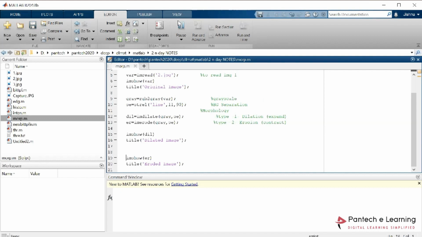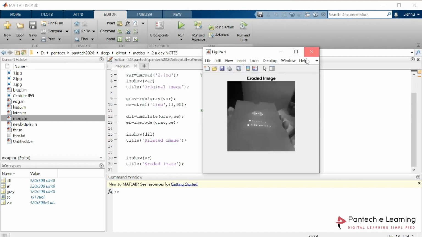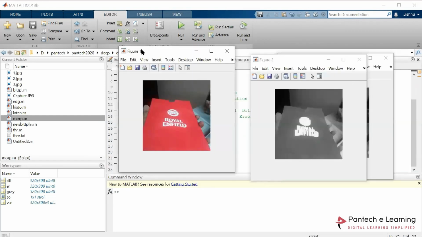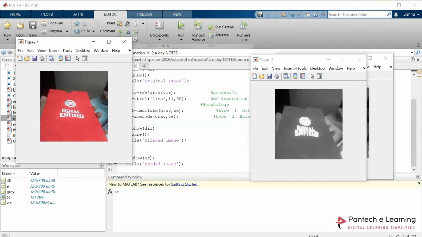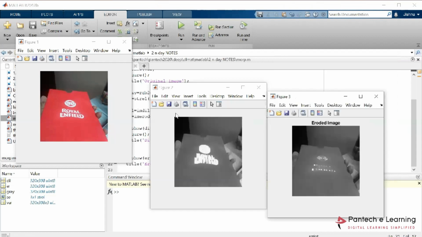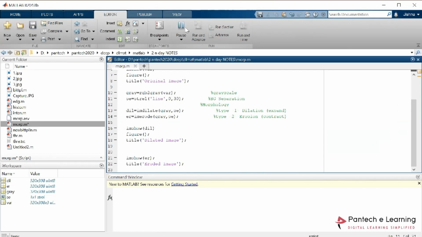So now I am running it, and the process has been completed and the image has been displayed. Here only the last image has been displayed. Okay, so this is the original image which has been converted into grayscale, this is known as the dilated part, and this is known as the eroded part on the same ratio. Now if I want to change that particular ratio, I can change the line variations to 0, 30. Now I am running it again.